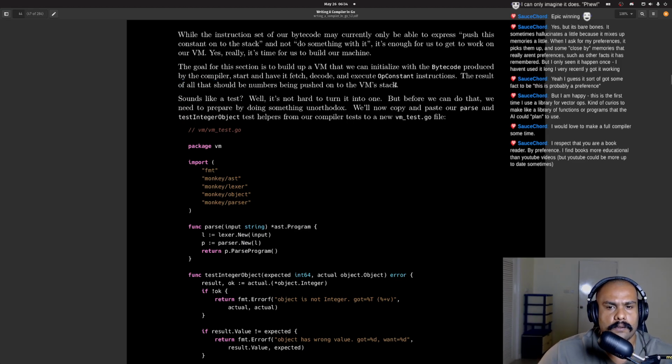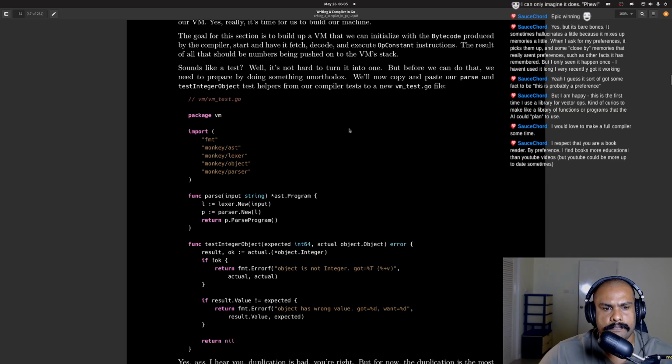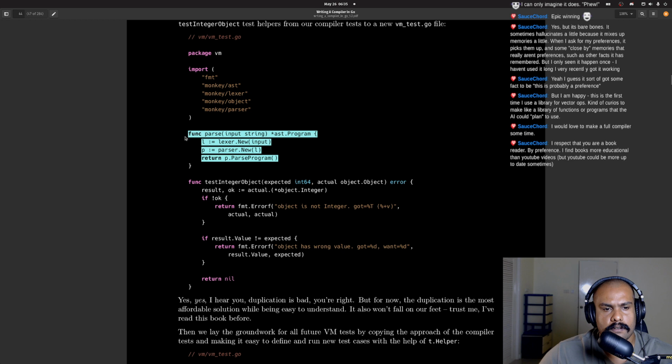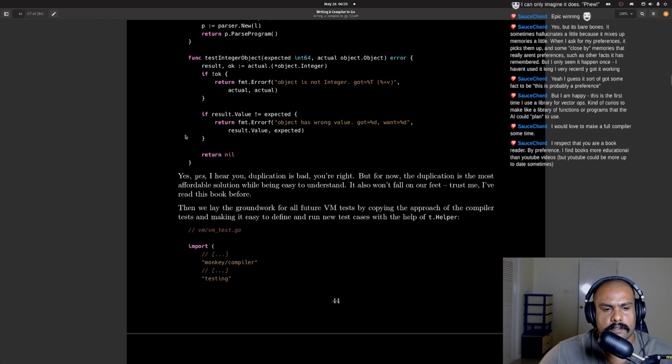Will that also be done by the compiler, I'm guessing? But before we can do that, we need to prepare by something unorthodox. Yeah, this part I don't get so far, because this is exactly what the compiler does, right?